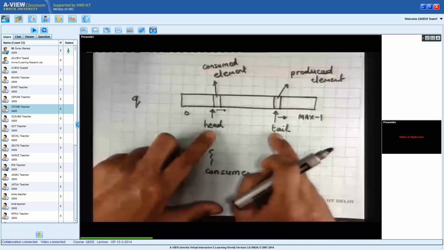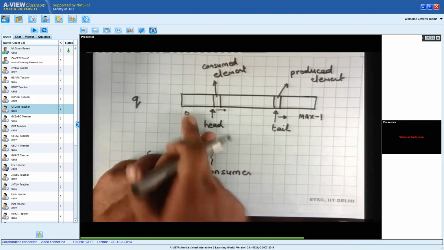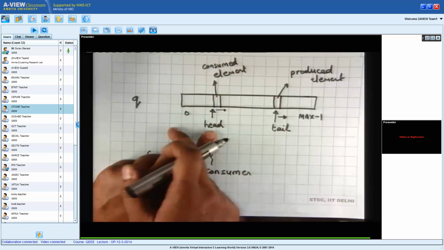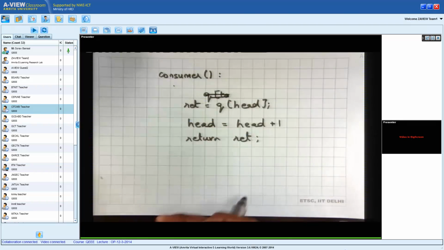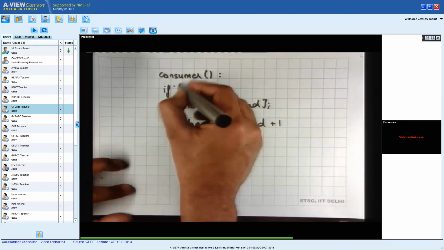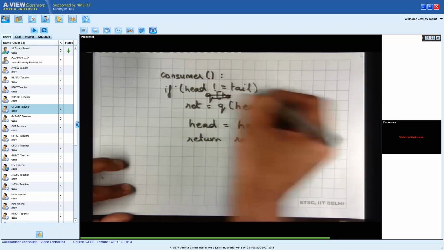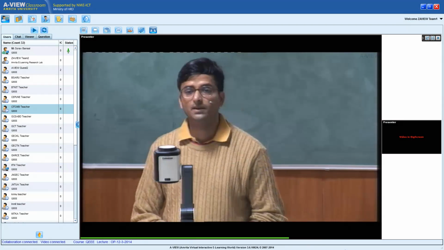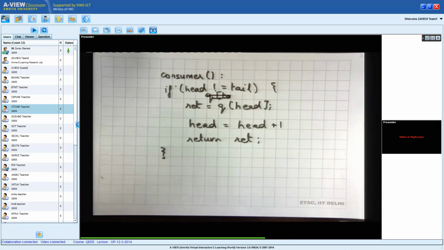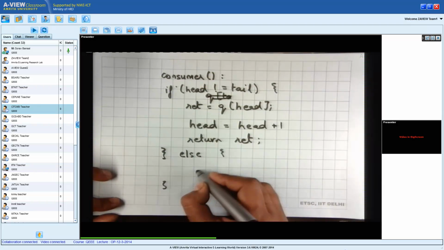On the other hand, it's possible for the tail to get wrapped around, right? So tail can come here, in which case head may not be strictly less than tail, but head should never be equal to tail, right? So one way to check if the queue is empty is that if head is not equal to tail, that basically means that the element in the queue is available, is valid, right? Else, just say error.